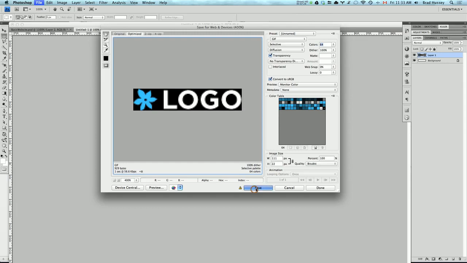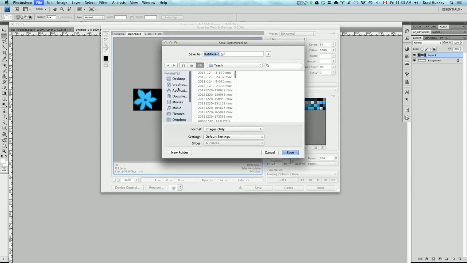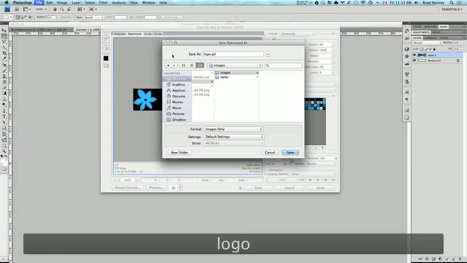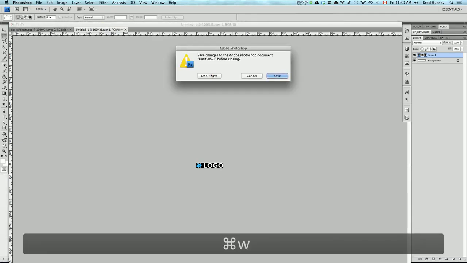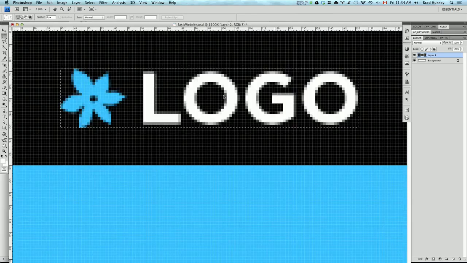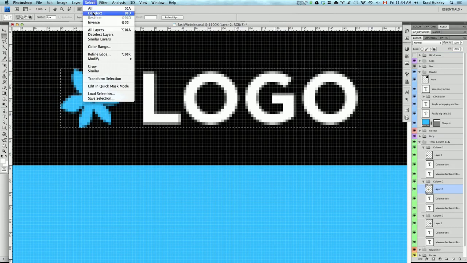It looks great. Save. We're going to save this image in our website folder in the images folder, and let's call it logo.gif. Save. And let's close this Photoshop document. We don't need it anymore. You can click the close icon, or you can alternatively press and hold Command and then W. Don't save. And we want to deselect this. You can do that by going Select, Deselect, or Command D.